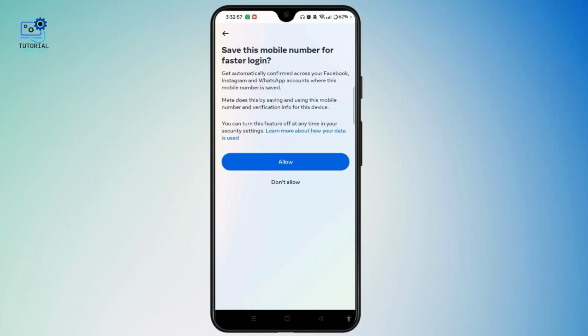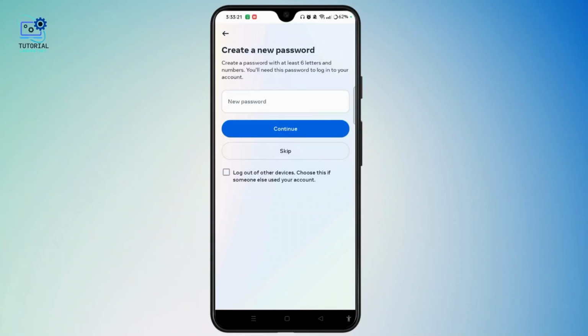If you wish to save this mobile number for faster login, tap allow, otherwise you can also select don't allow. Now you can easily create a new password for your account that must be at least 6 characters or letters. So you will need this password to log into your account, or else you can tap the escape button and then checkmark log out of other devices so that you won't still be logged in on other devices. Now tap on the continue button.